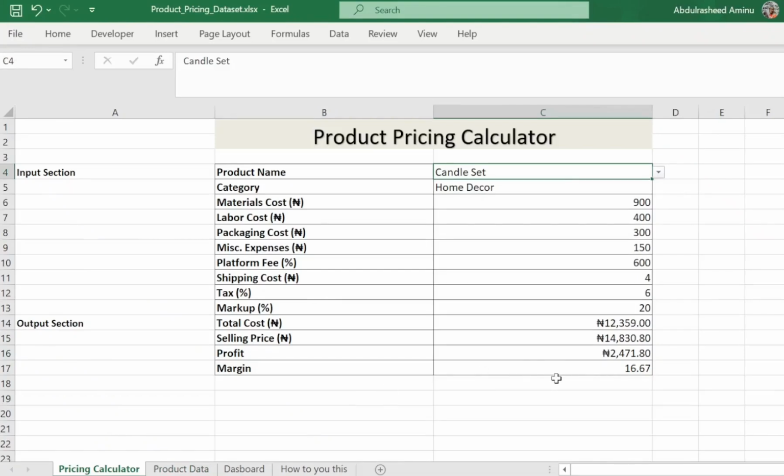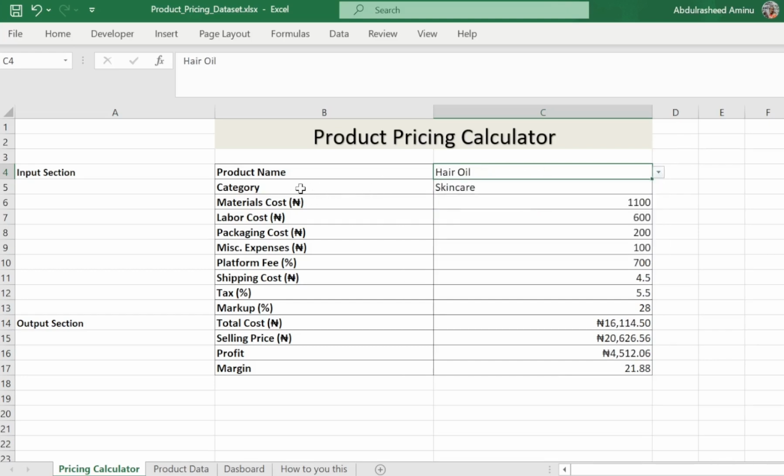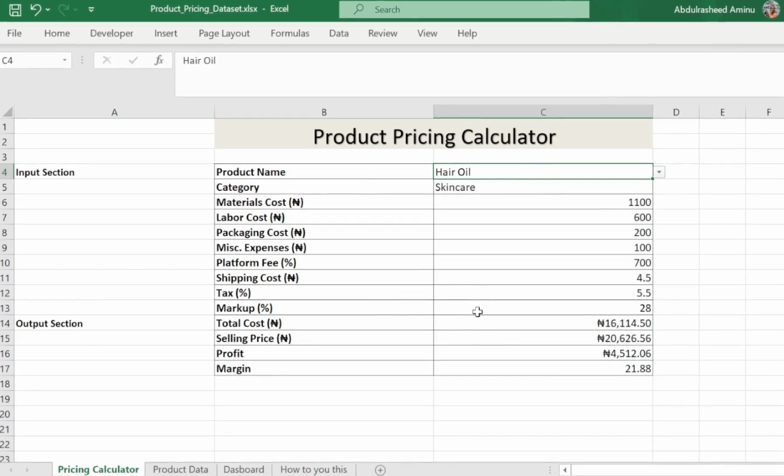My name is Abdul. I'm excited to share a product pricing calculator using Excel. The way it works is that you enter a product here, then it will automatically give the category. Then you can see the material cost, the labor cost, the total cost, and the selling cost.